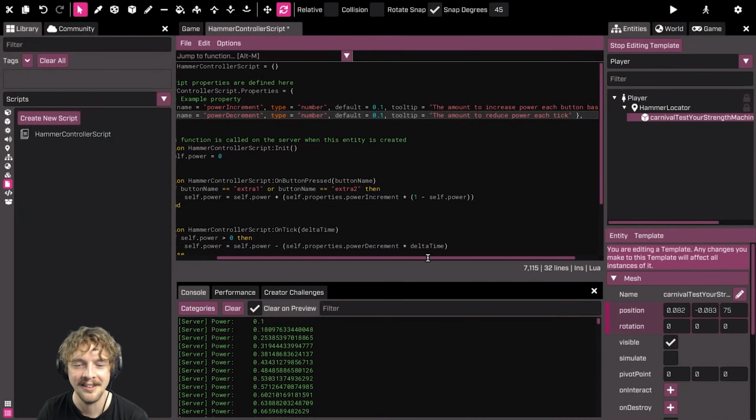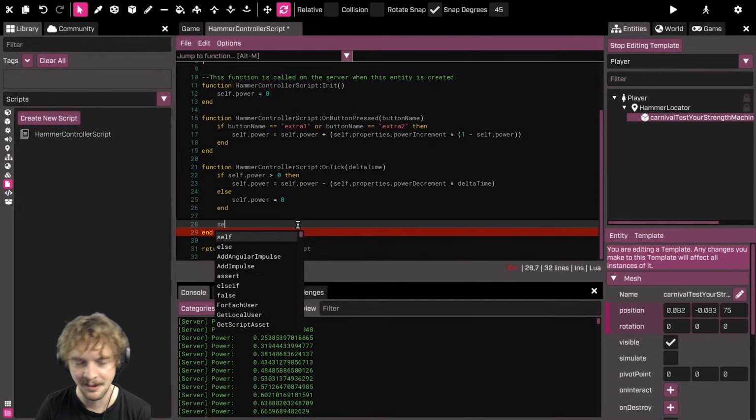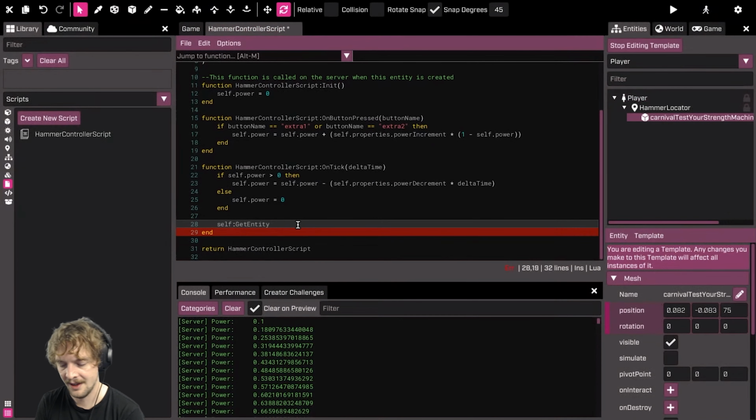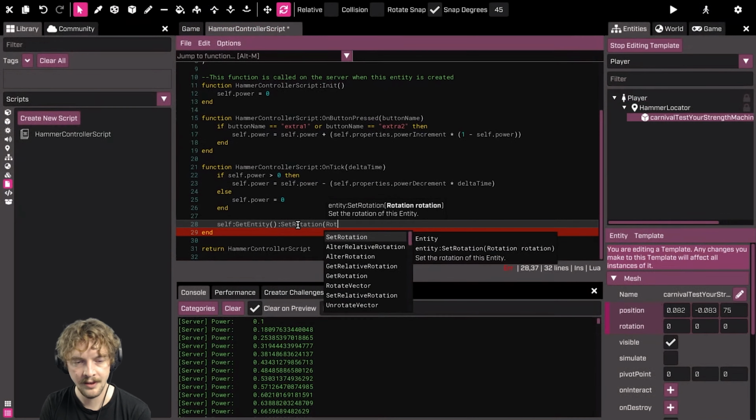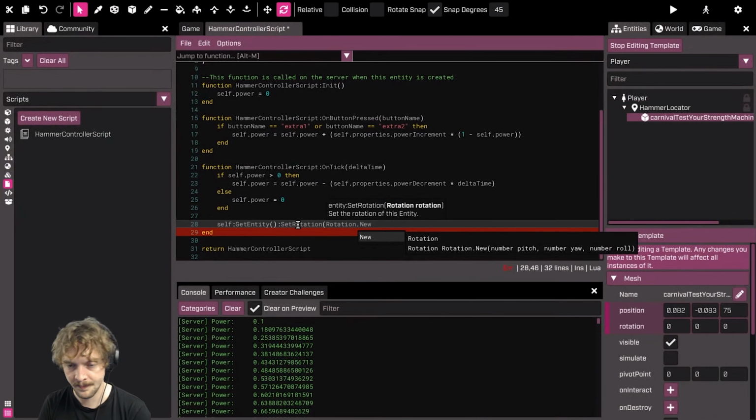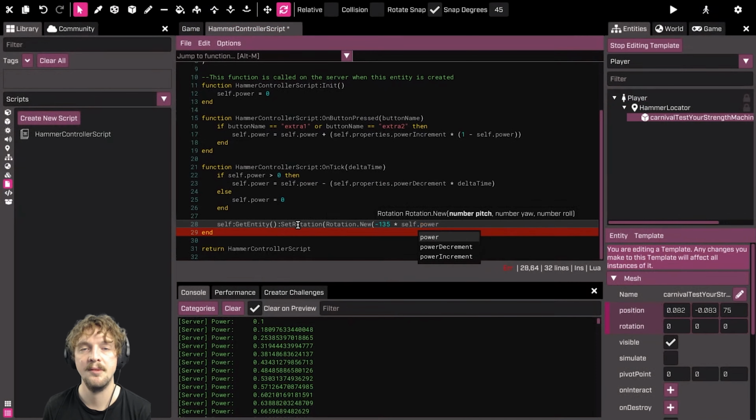We're on the hammer locator. We don't need a reference to the hammer. That's get entity. Okay, so reference the hammer self, get entity, set rotation, rotation.new, pitch, yaw, roll. So the first is the one we're after. So that's minus 135, which is our maximum angle that we want, times self.power, which is a number between 0 and 1.